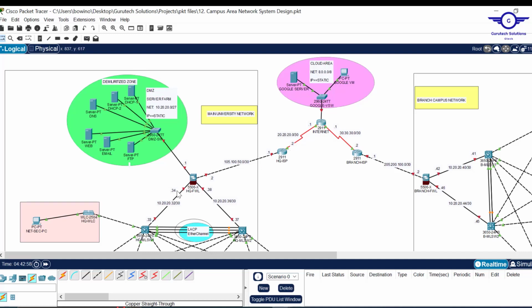So the two interfaces will represent our inside network. Each interface needs a unique name. Since they cannot have the same name, we can say this is inside 1, inside 2. Then this is DMZ, and this is outside. So just click on the firewall.